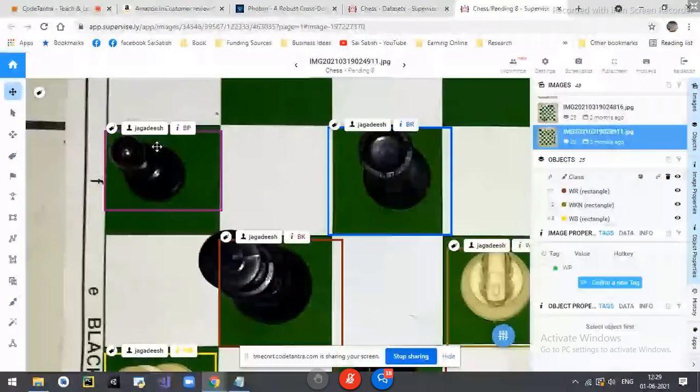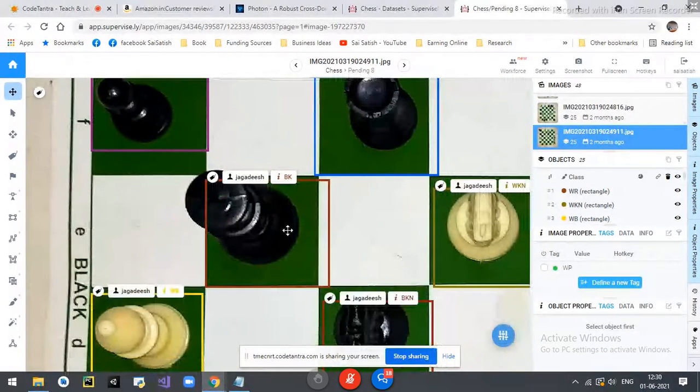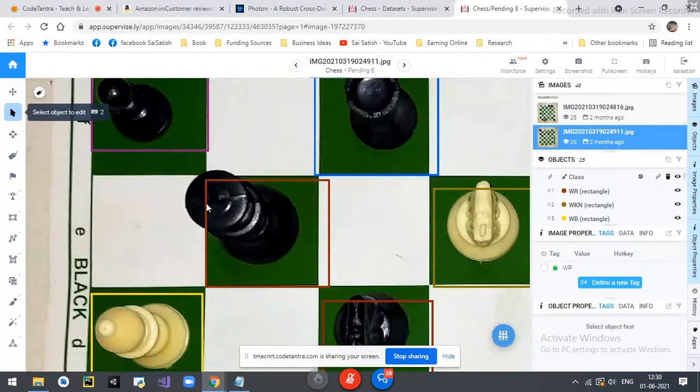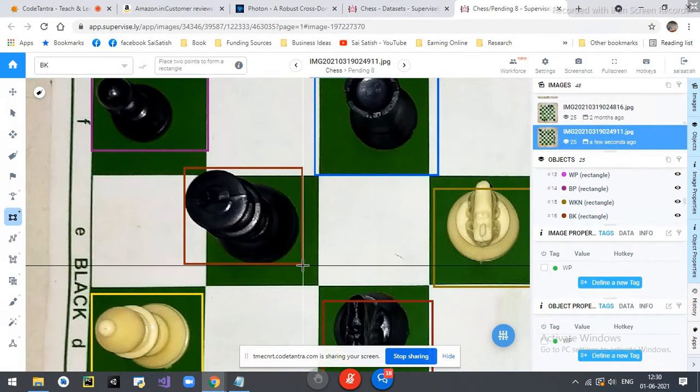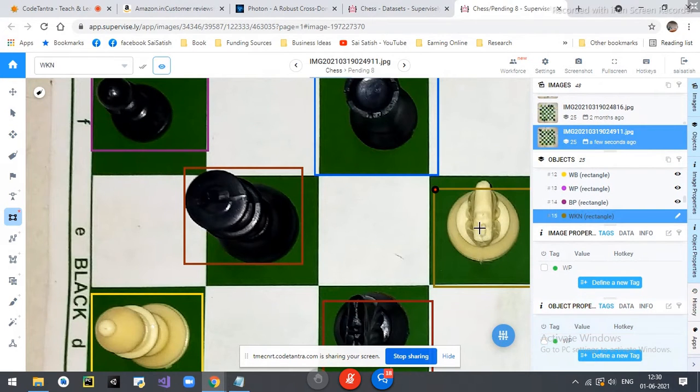See, one intern called Jagadish labeled this. This is also labeled by Jagadish, but a small modification is needed. It should cover the piece fully. We have to label the exact piece. Like that, they have labeled. See, this is also semi-labeled. It should be labeled like this.